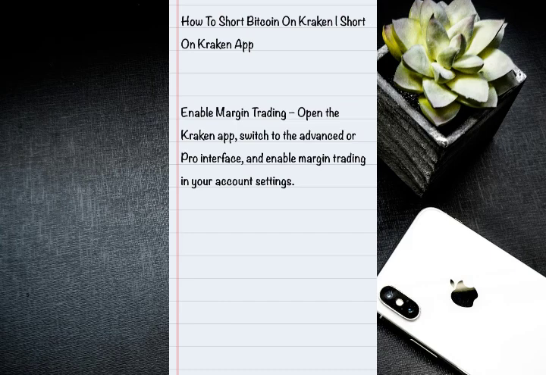So the first thing to do, which is your first step, is to enable margin trading. To get started with that, you have to open the Kraken app, then from there switch to the advanced pro interface and enable margin trading in your account settings.